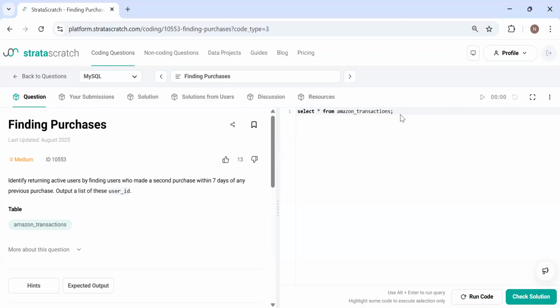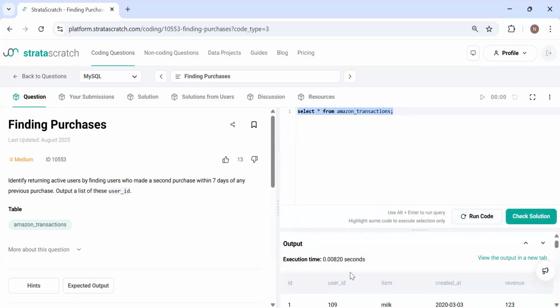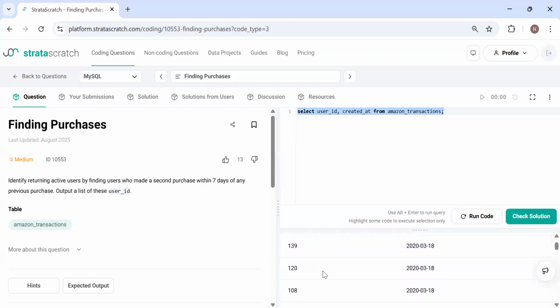So let's start. First of all, we are going to see the table. This is the table where we have ID, user ID, item, created at, and revenue. Created at marks the date on which the user made the purchase. We are going to use only these two columns, user ID and created at. For one user, there are going to be multiple rows because one user can make multiple purchases.